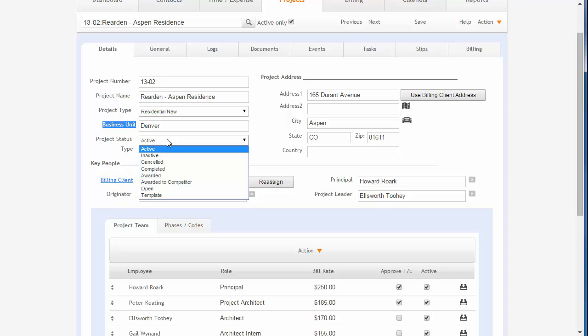And then we have the project status. This is actually a hard-coded list that cannot be changed. And then we have the type of project that it is, whether it's billable, a request for proposal, or an internal overhead type project. We also have the project address, and this will be used on certain reports, and we can automatically just copy in the billing address from the billing client if we wish to do that.